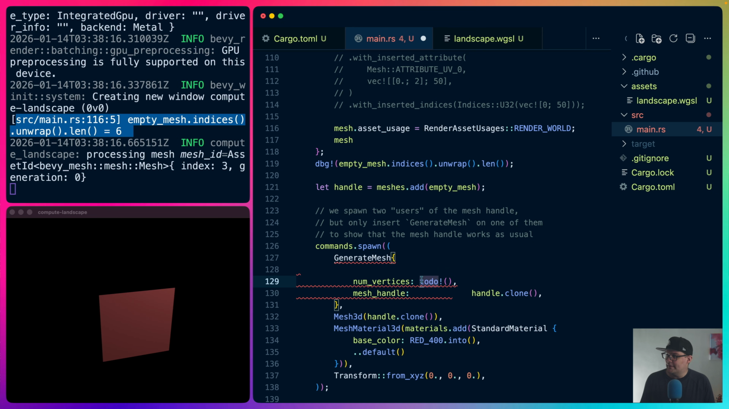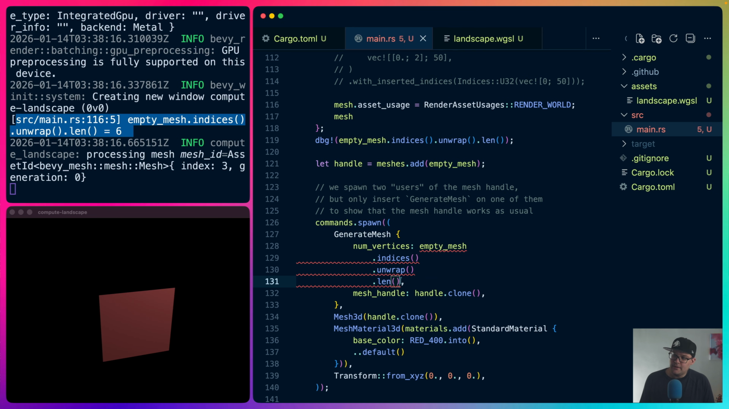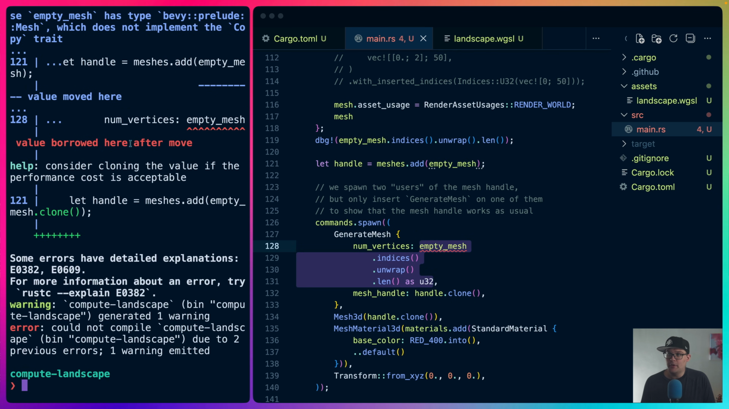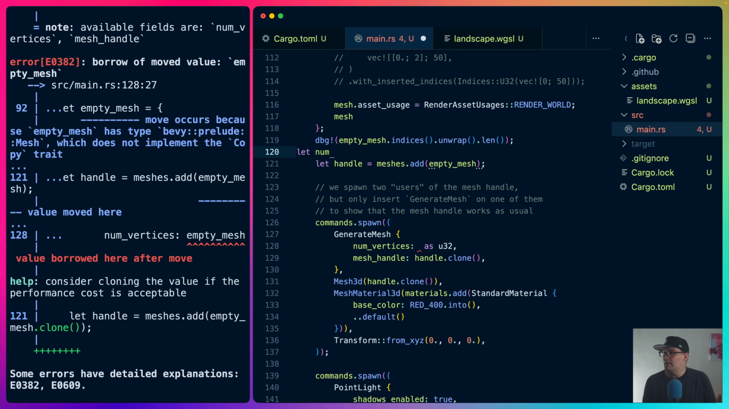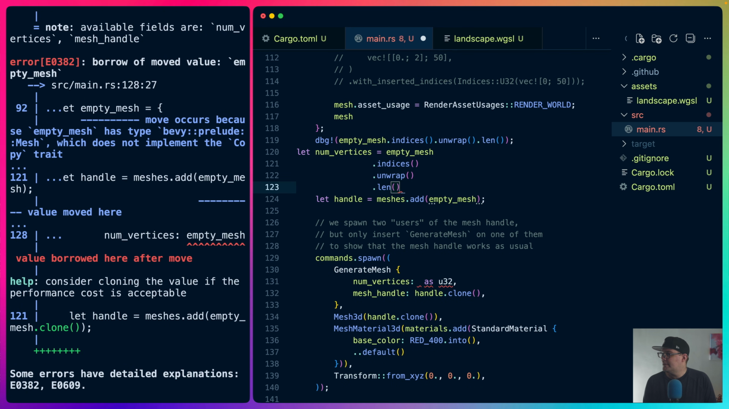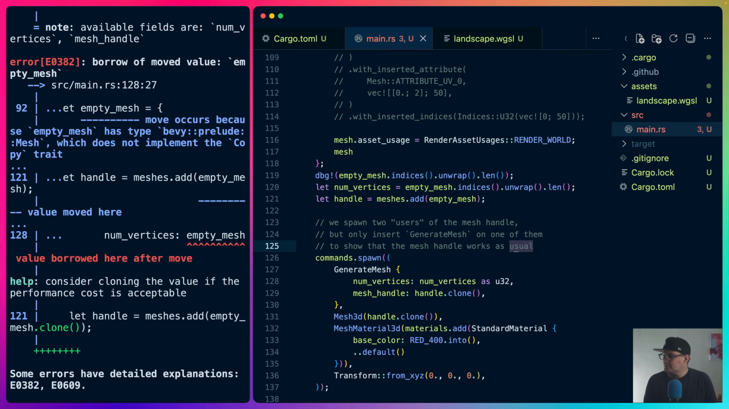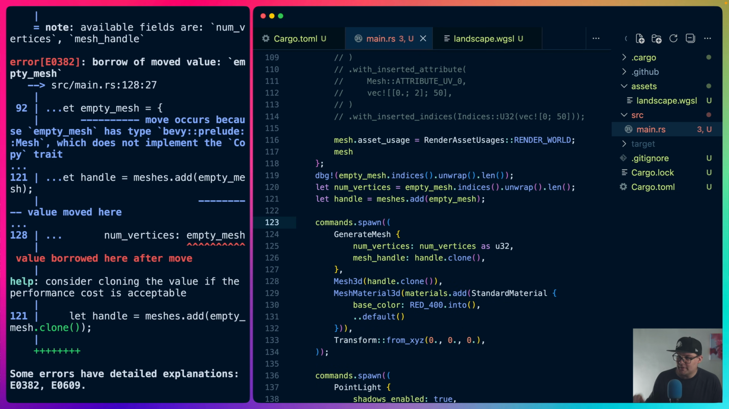Actually, that's going to be usize, isn't it? Because it's length. Let's make that a U32. Force that to be a U32. We don't really need a U64. This is used, I think, is what that means. So value borrowed here after move. That's because we move it here when we add it to that mesh. So I'm just going to snake this. Let num vertices equals this. Name this num vertices as U32. We're going to get rid of some of these comments because these comments are going to be less and less relevant as we move forward.